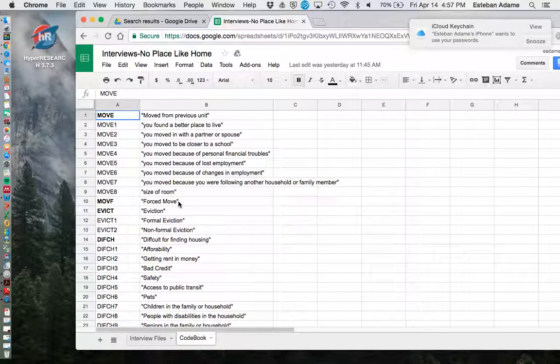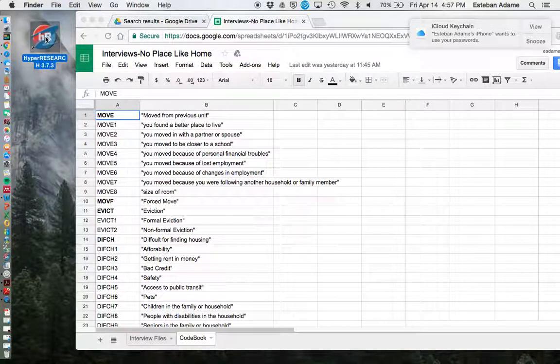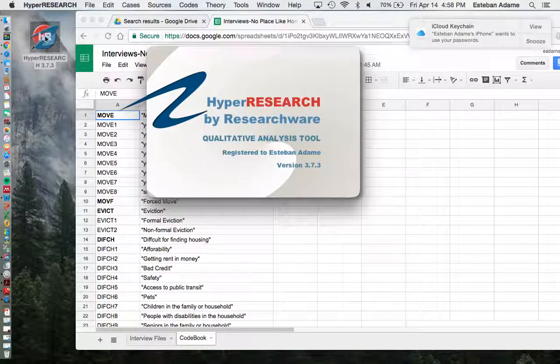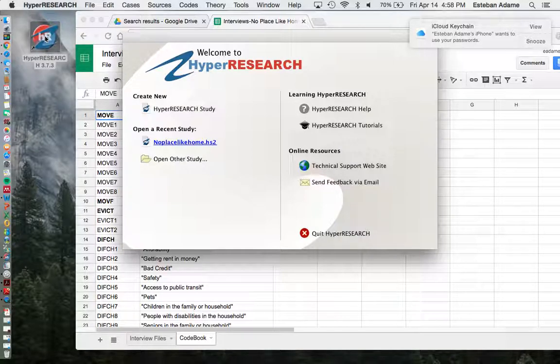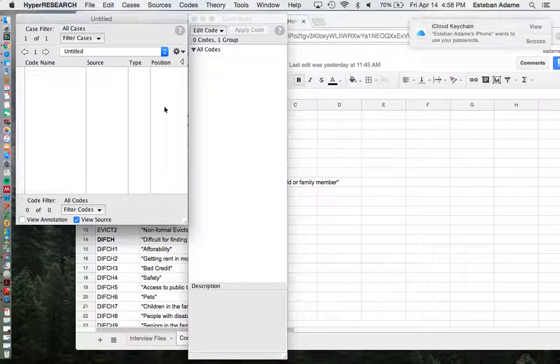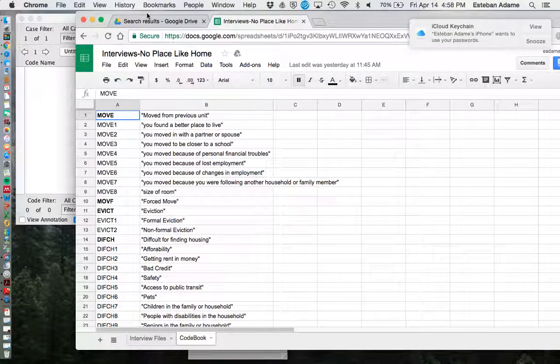So what we want to do now is open up the HyperResearch software, which I have already here on my desktop to make it easier. So click on the HyperResearch. And then what we want to do is go to create new HyperResearch study. Click on this, and this is going to give us a blank slate in which we're going to be inputting our codes.